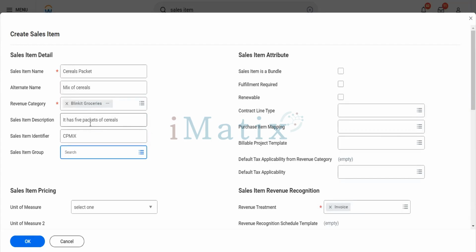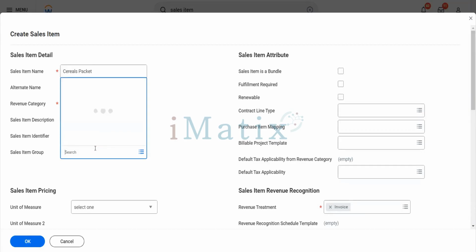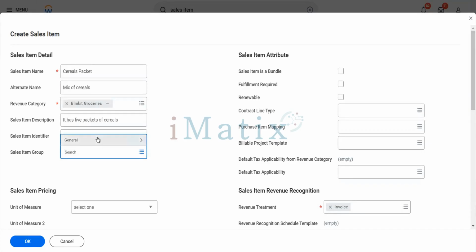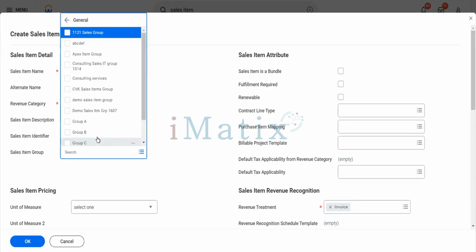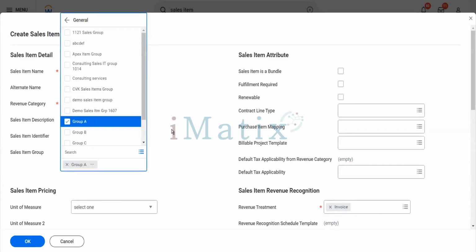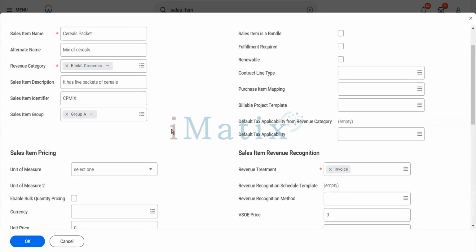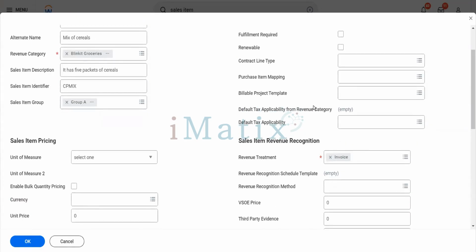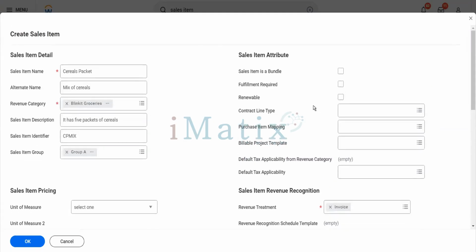Cereal packet mix. Any grouping you want to do, just like we saw with the customers. If you want to group this under a particular sales item group, you can. You can create a sales item group from here. You can select one if there is already one existing, or you can create your own, like group A, group B. We'll come to this part also. Don't worry about this part.